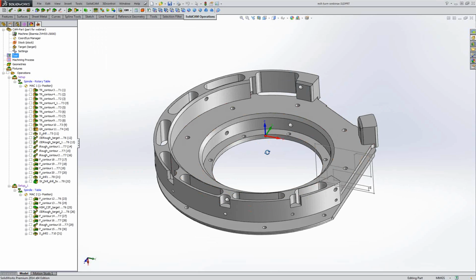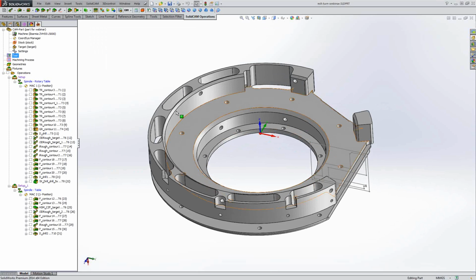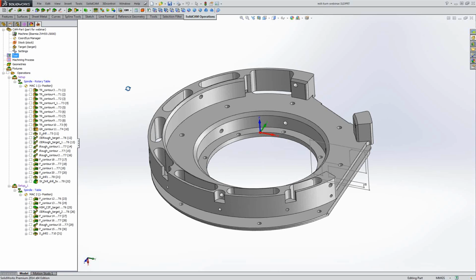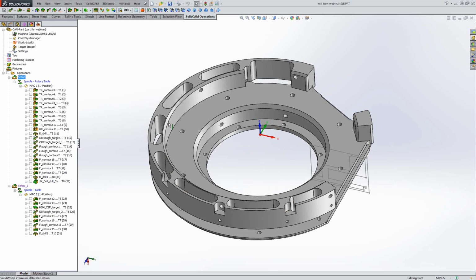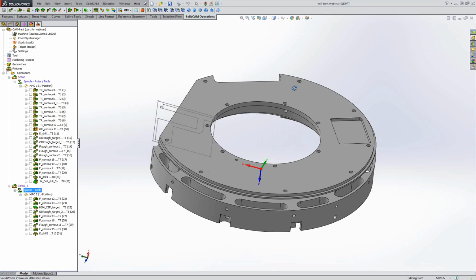In order to work in two different places, I will define two setups. I have one setup where the part is positioned on the rotary table, and I have a second setup where the part will be positioned on the milling table to work from the back side.